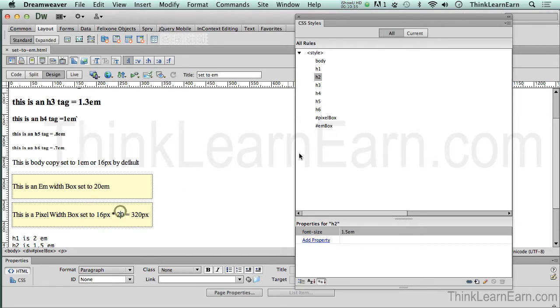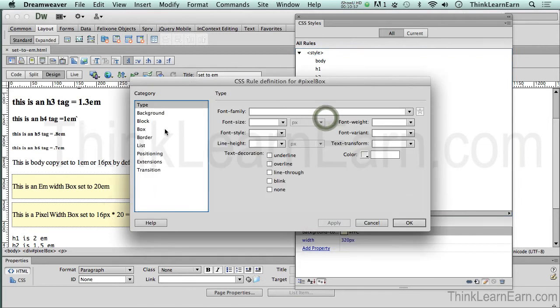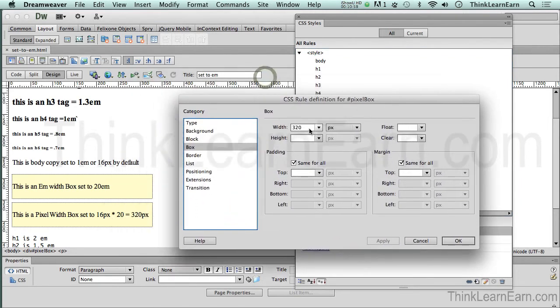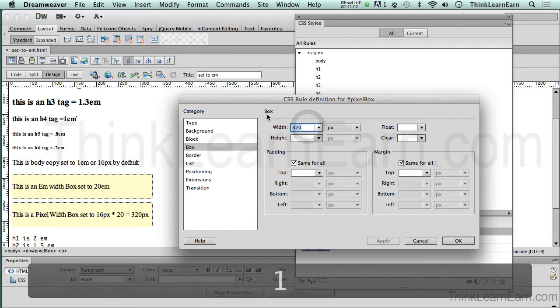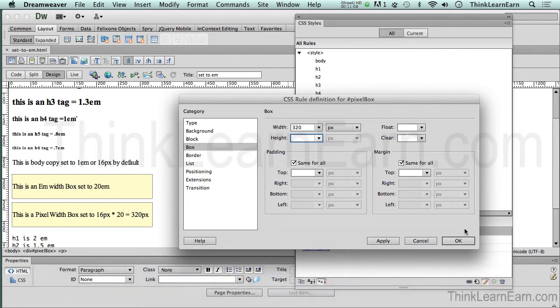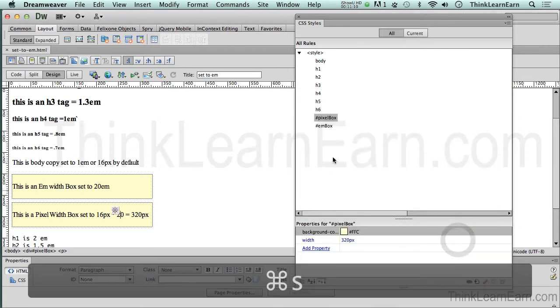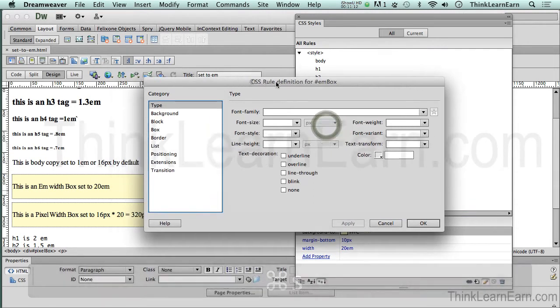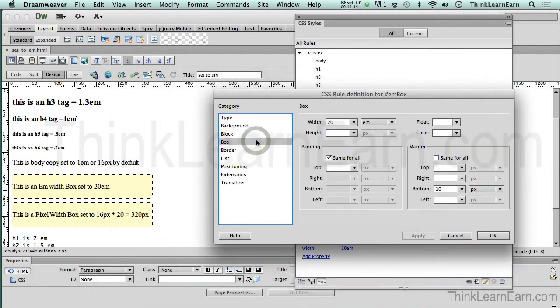As an example, if I double click my rule right here and I wanted to build this from scratch, I can literally just do this. I could say 16 times 20 is 320 pixels. Okay, so if I want to figure out the width of that M space, it's a no-brainer. It's simply 20 because the base is 16. Now, it's not for M spacing, don't fall into the trap, it's not 16 times 20 because 16 is 1 M. You understand? 16 equals 1 M.